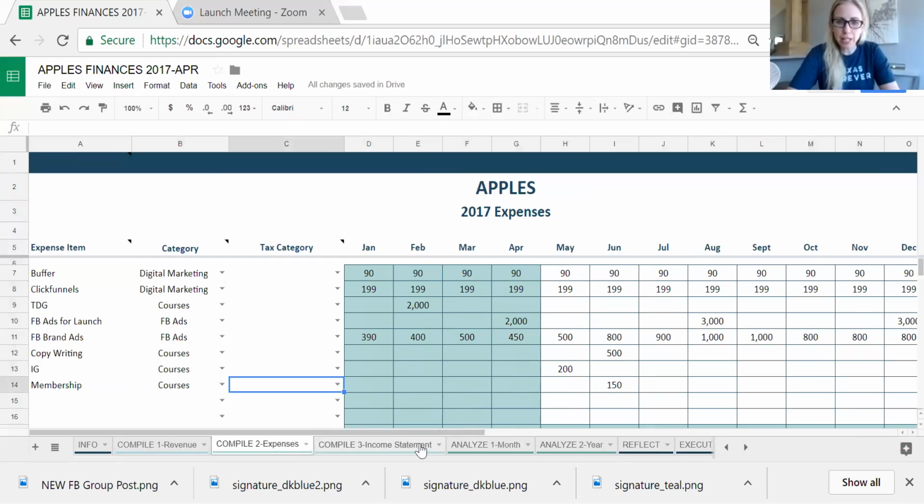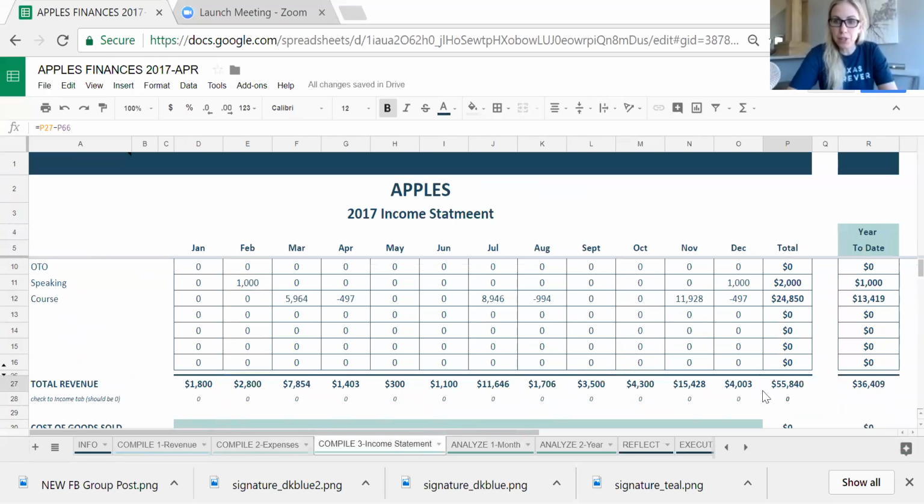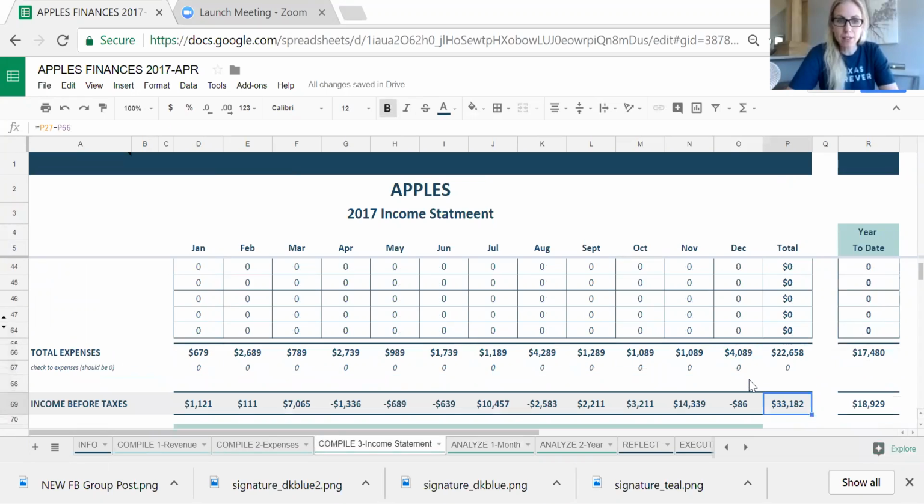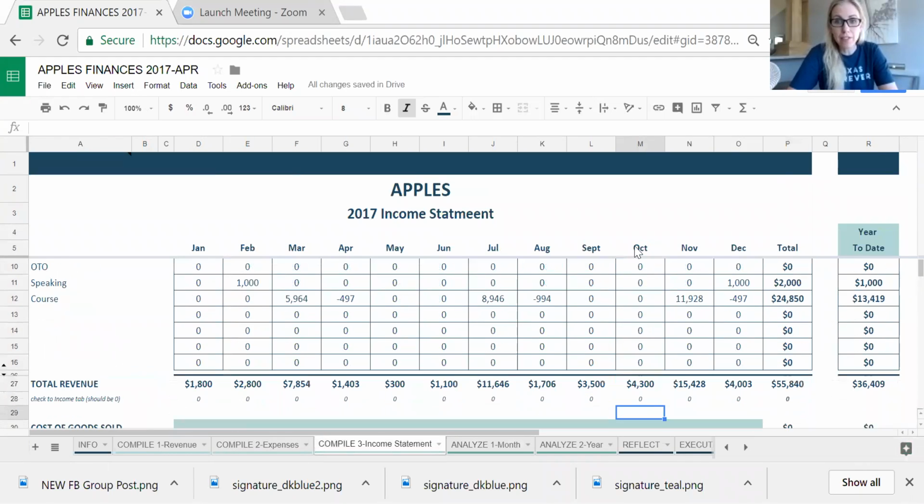So then you come back to your income statement and that's how you get your full year of expenses. So you know your total revenue for the year is $55,840. You have the same thing for expenses, $22,658. And that gives you an income before taxes number for the whole year. And it's so good to see, because then you can look through the monthly fluctuations. Look at August, look at June, look at May. May only has $300 right now. So maybe this isn't really indicative of what's going to happen in the business. Hopefully you'd have it spread out a little differently, but it's really good to see this information.